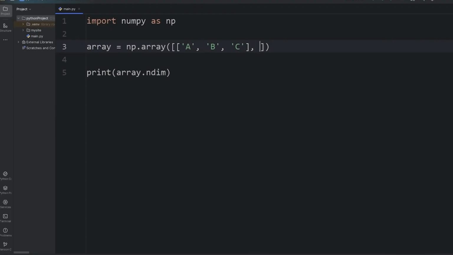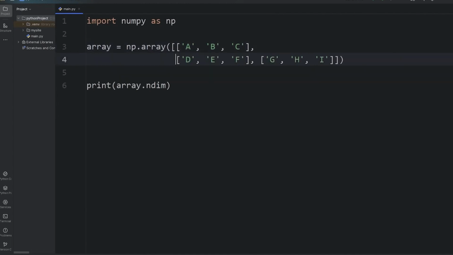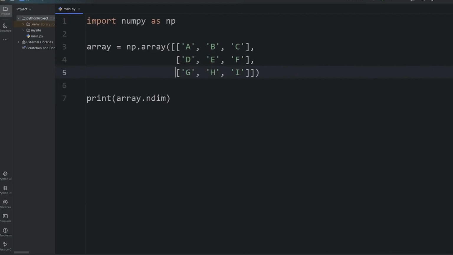And I'll add a few more lists. We'll add a few more letters: D, E, F, and then I'll just do some copying and pasting because I'm lazy. G, H, I. If you were to arrange your lists like this, they would form a sort of two-dimensional matrix.